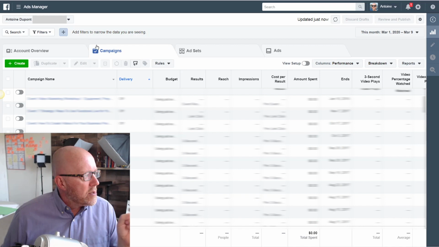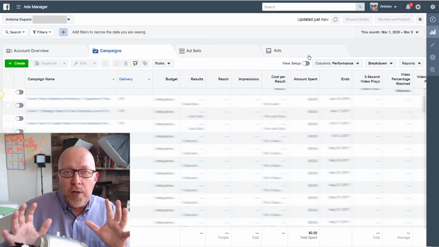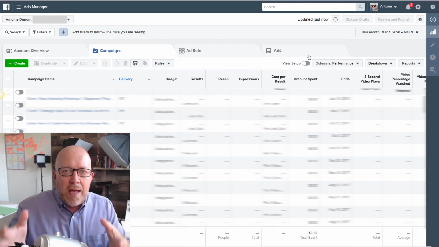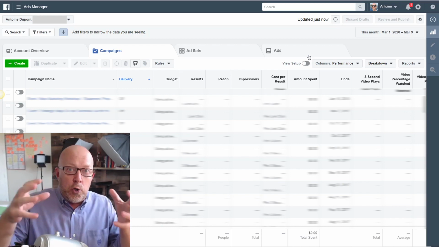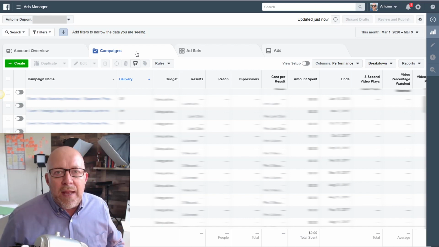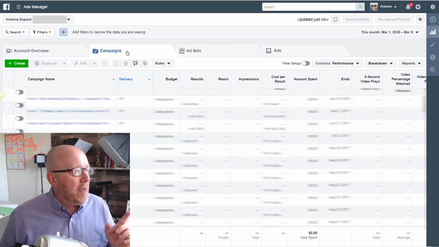But what's important here is that there are basically 4 tabs: account overview, campaigns, ad sets, and ads. You don't have to worry about all these tabs and where to go, because the way the Facebook Ads Manager is, it is going to walk you through step by step. And it starts at the campaigns level. Don't worry about the account overview. That's all it is, an overview. Everything is going to happen between campaigns, ad sets, and ads.